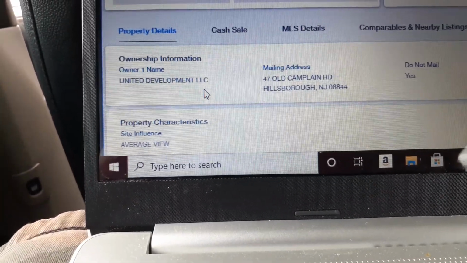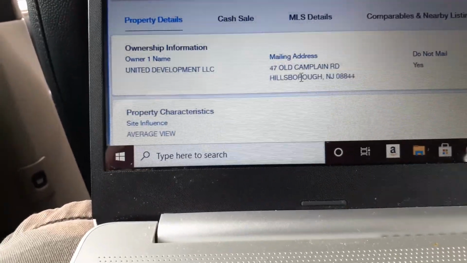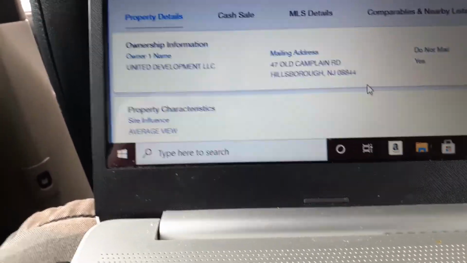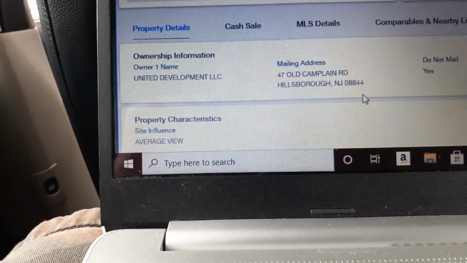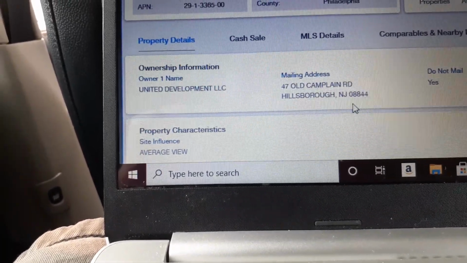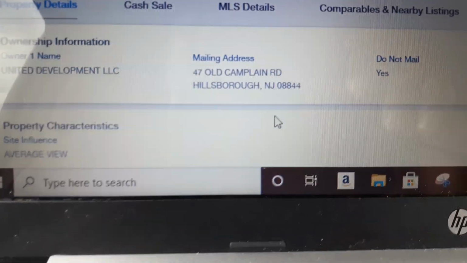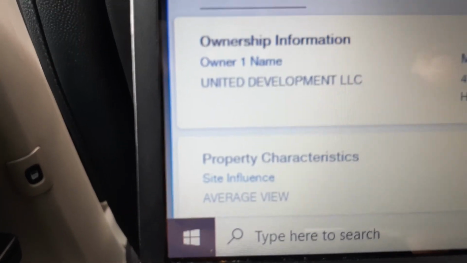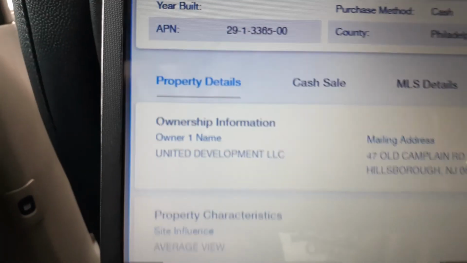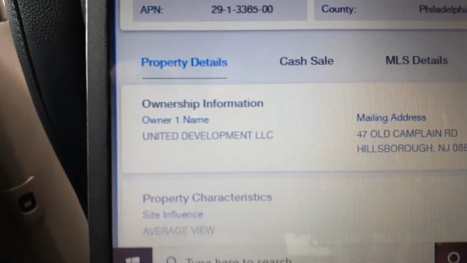United Development LLC, that's who owns it. Their mailing address is 47 Old Champlain Road, Hillsborough, New Jersey. See, so what I'll do, I'll put that in True People Search and see what names pop up under there. I'm going to call every name until I find out who owns this corporation. And then I'm going to pitch them the subject property that I'm trying to sell.